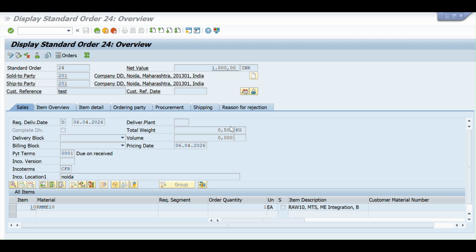So in our previous videos, we already discussed sales order header data and item data in detail. If you haven't checked those videos yet, I highly recommend checking them out first because today's topic is directly connected with them. So in this video, we are going to understand schedule line data in SAP SD.